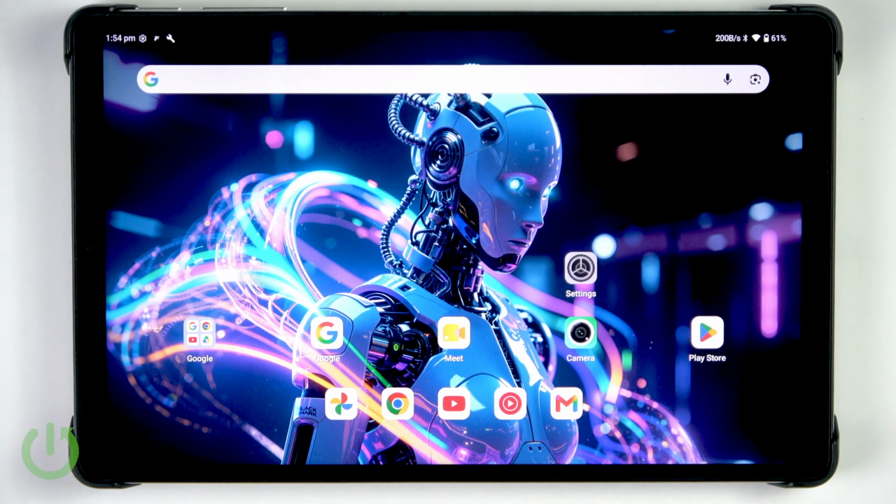Hi everyone, in front of me I've got a Shark gaming tablet and let me share with you how to reset camera preferences on this device.